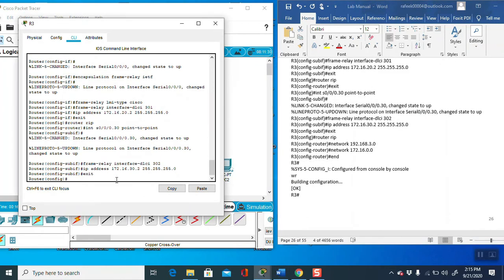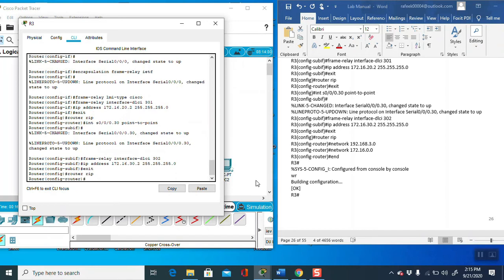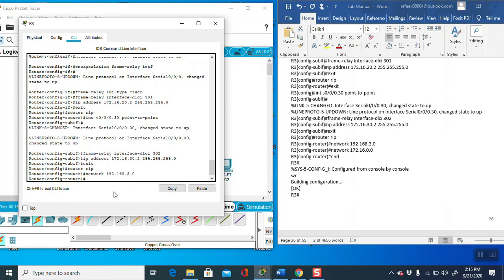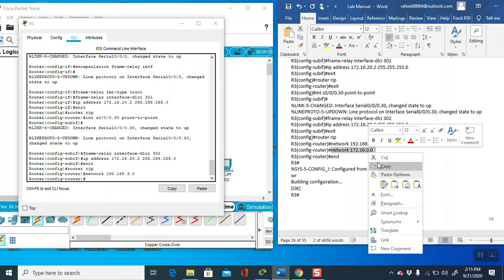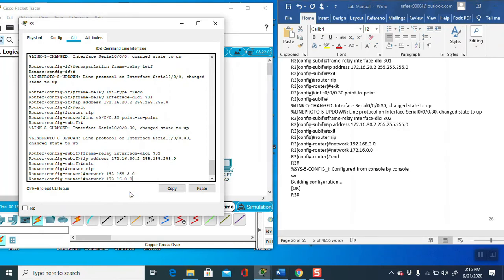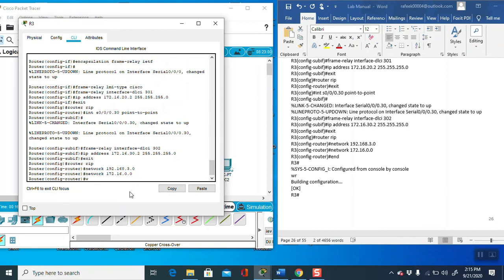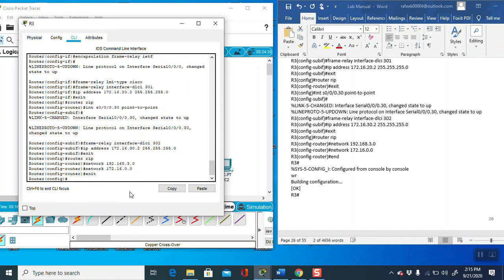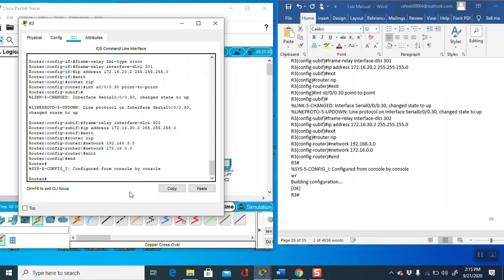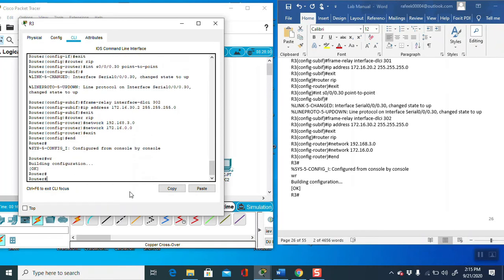Exit, router RIP, give the network IP address, then give. Now we have finished also the configuration of router 3, and write WR to save the configuration. Now we have finished the configuration of all 3 routers.